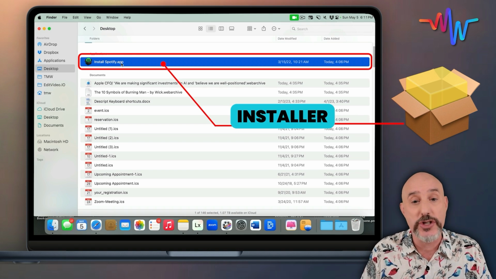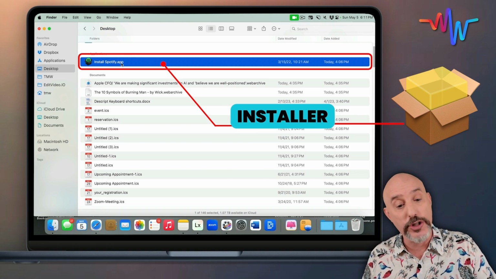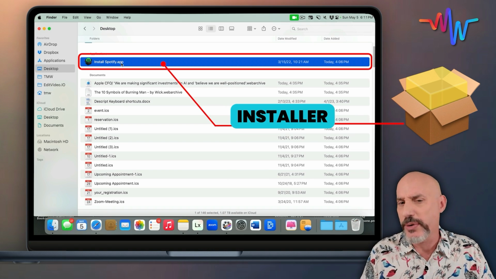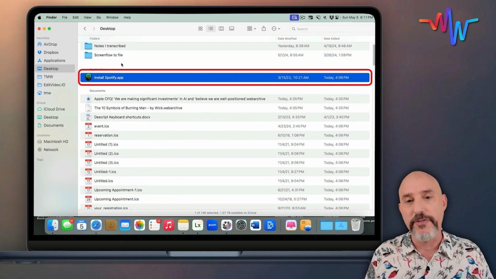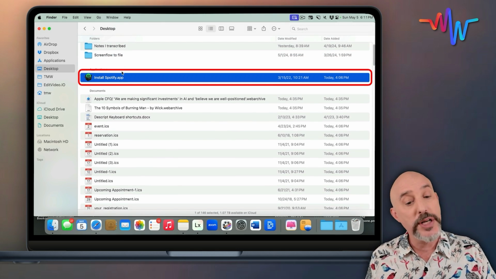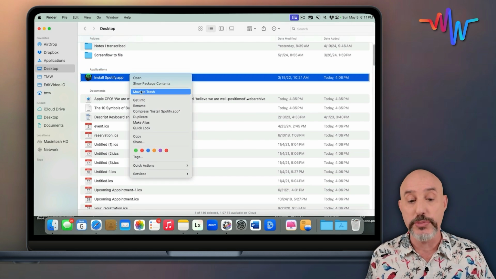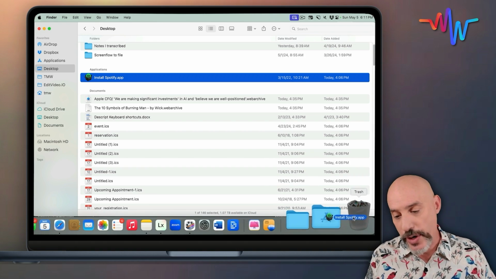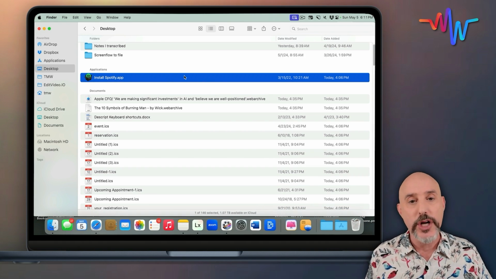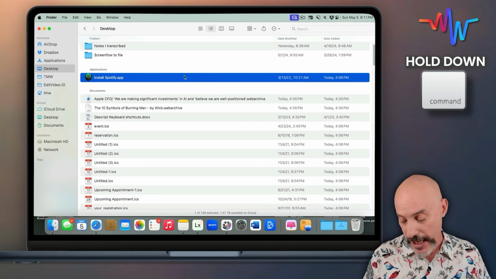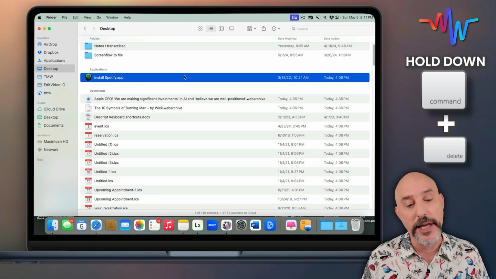This is just the installer, meaning once you have installed Spotify, in this case, you don't really need this file anymore. So we're going to throw this one away. To throw files away from the Finder, there's a couple of ways you can do it. You can either right-click on the file and choose Move to Trash. You can drag it to your trash icon over here, or my personal favorite key code, you can hold down the Command button and press the Delete key on your keyboard like this.